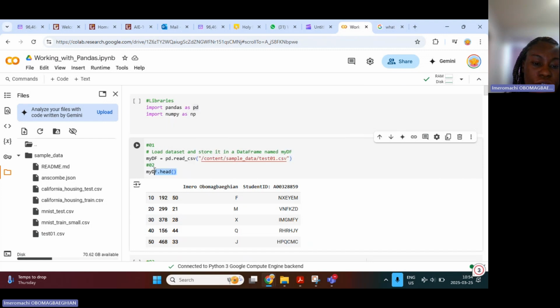And then the next line of code uses the .head function. What the .head function does is print out the first 5 rows of this data frame. And as you can see, I wanted to just print out the first 5 rows. And here we have as our output the first 5 rows of this data frame.